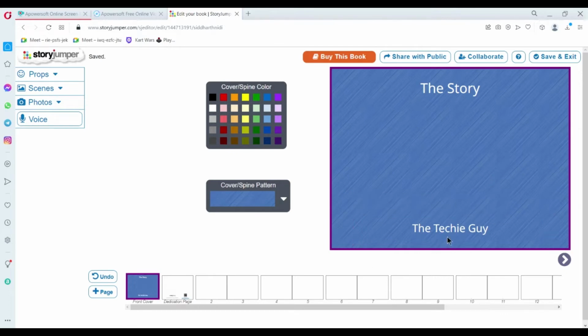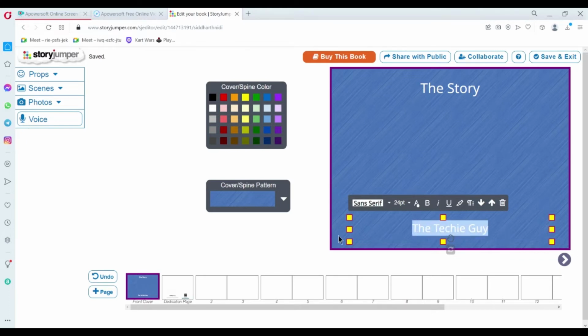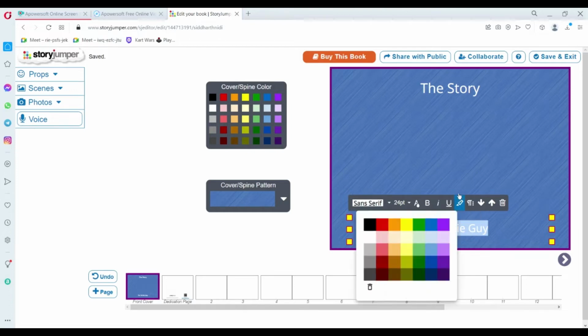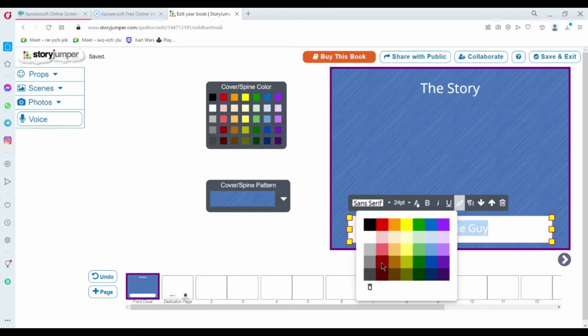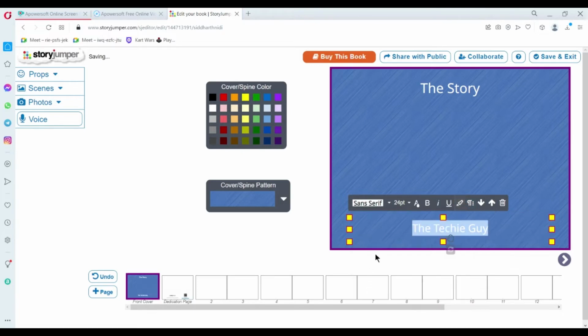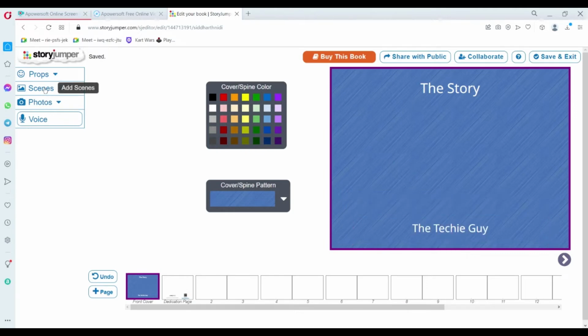And then again you can edit the text. You can change its font style, change its text color, bold, italic, underline, and background color like this and all. But I'll just leave it default.